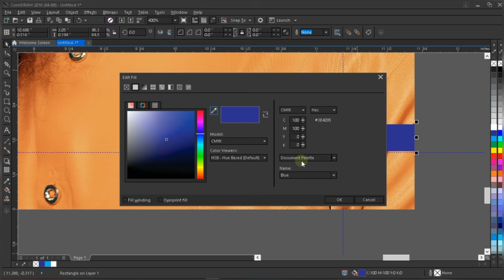Okay, I can decide to add my black here, which is K. Y is yellow, M is magenta, and C is cyan. So where I have yellow, I'm going to add, let's say, 22 of yellow, and also let me add 50% of black.